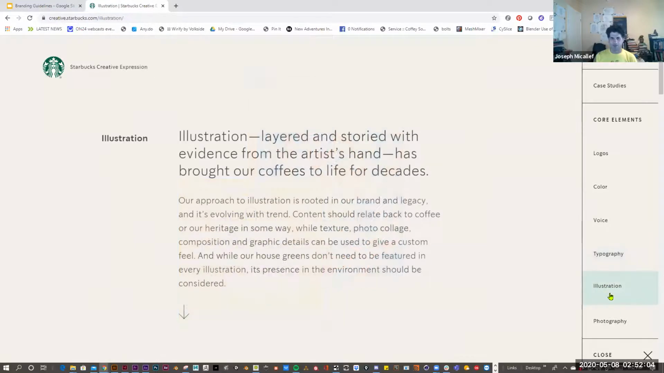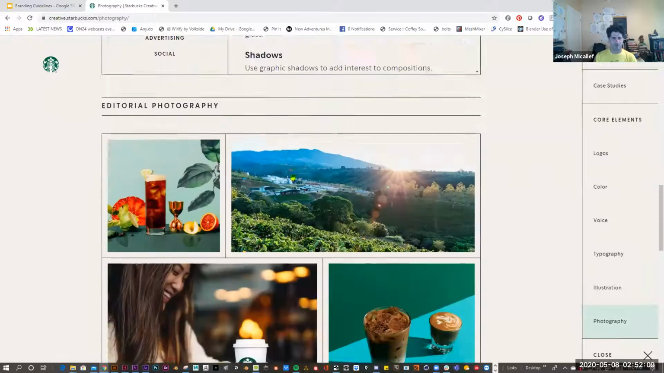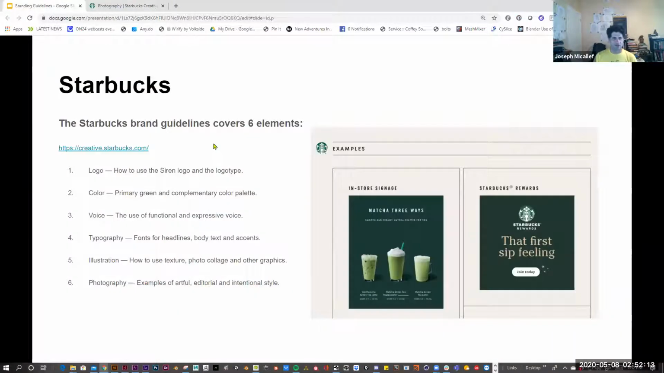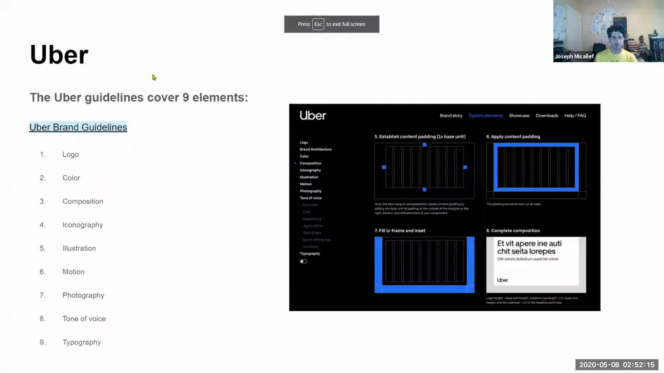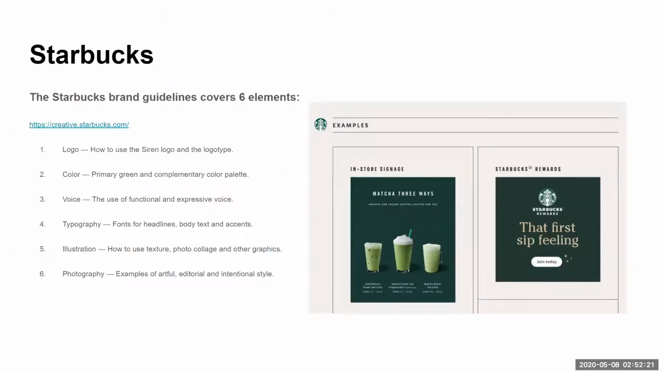Then you get into illustration and how to use photography. Where does the photography come into play? So that's Starbucks. Let me go through a couple other ones. Why did they do Starbucks, the face of a woman? What does this have to do with coffee? That's a good question. So the idea of not being literal is important, I think, for a brand.